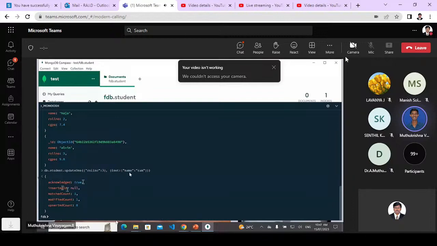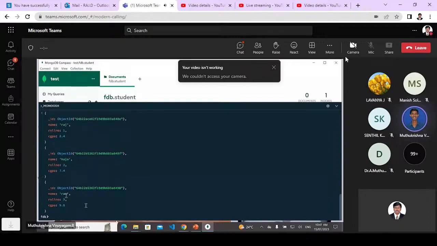You can check db.student.find. Then look, now it is changed. Initially it is Alvin, now it has become Ram.